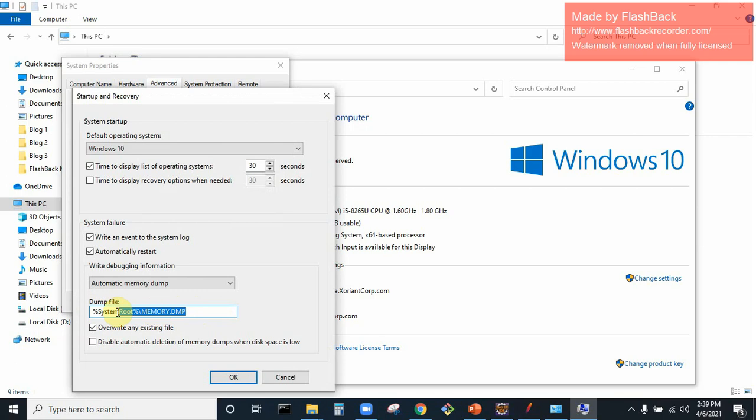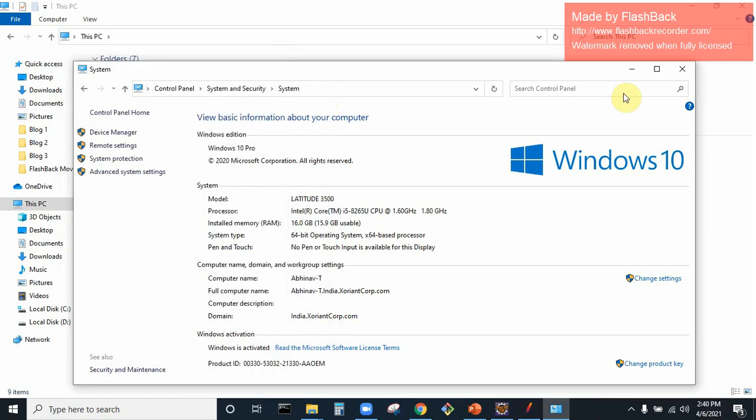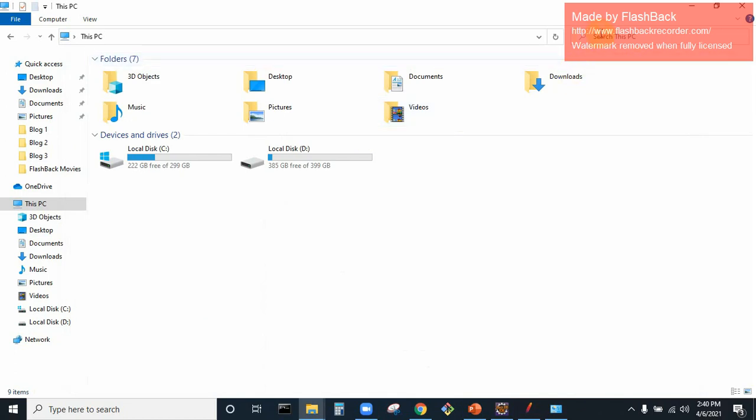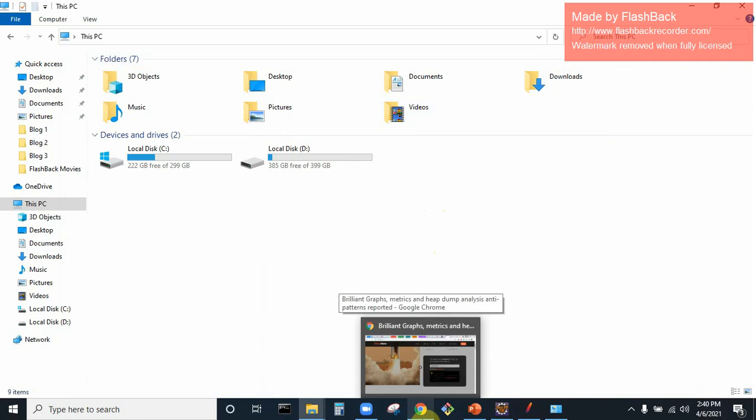I haven't faced any blue screen till now, so I will not have this file created. But if it happens in the future, you can copy the file name from here and search for it here, and where it is present will come up automatically on the screen, and you can later analyze what went wrong. So this is what I was trying to show you.